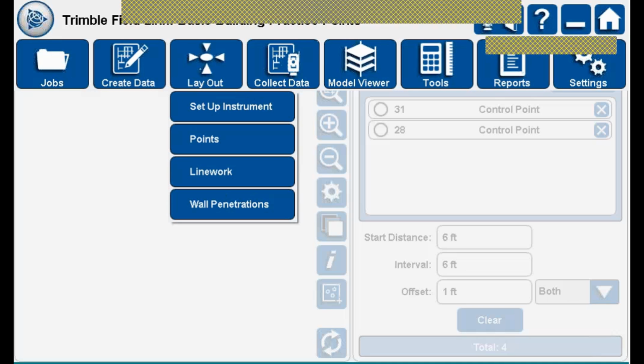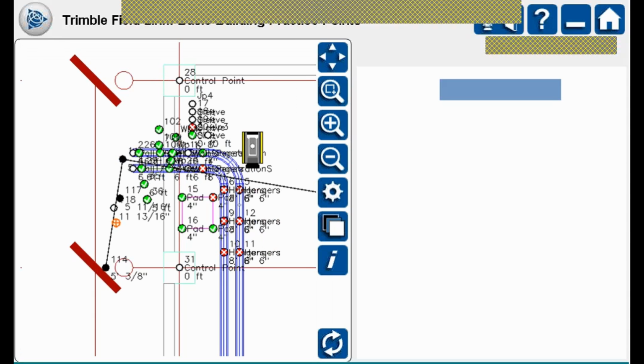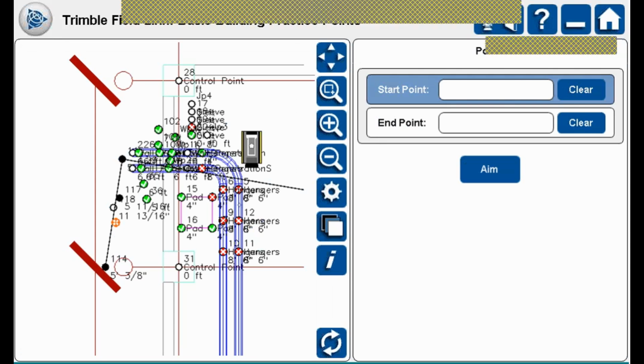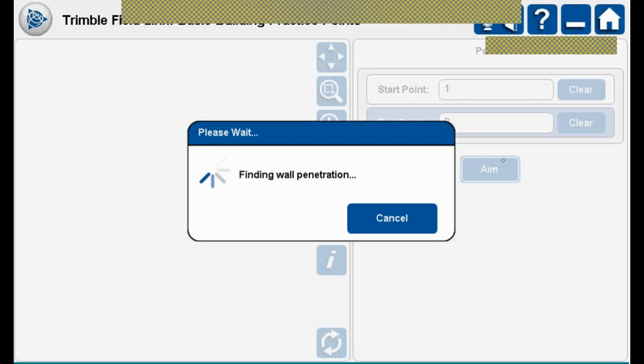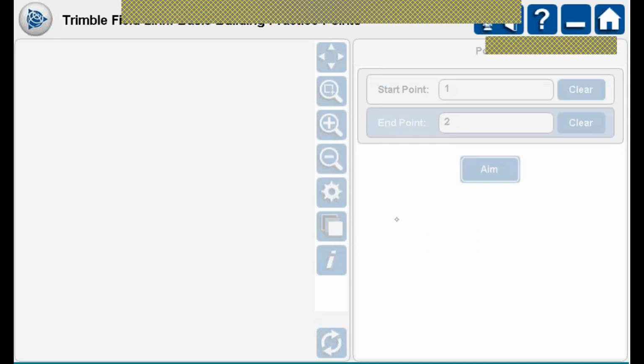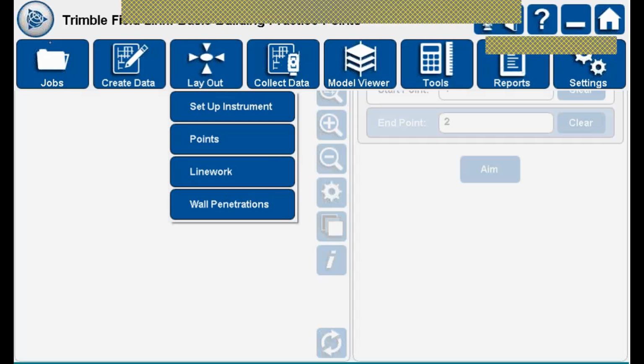Okay? And then the last one is wall penetrations. Again, I can't really show that one to you, but basically what it wants me to do is pick 2 points. So I can pick a start point and an end point. And I don't know if it's going to work, but then it tells it to aim. So it has to aim, and then it'll try and figure out where that particular point happens to be, except this one isn't going to work because it's like right in the corner of my office. So again, me setting it up kind of goofy is hard to demonstrate some of these things. But layout, wall penetrations, line work, so on and so forth.